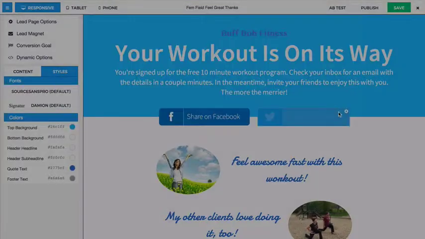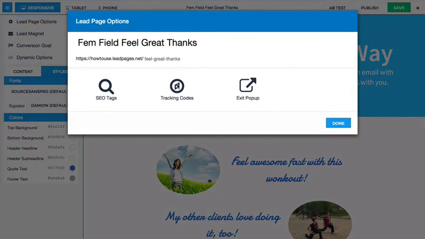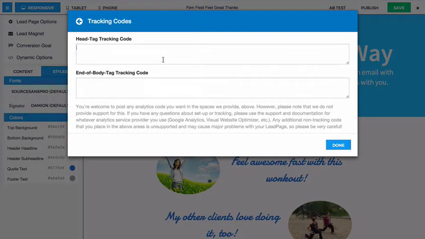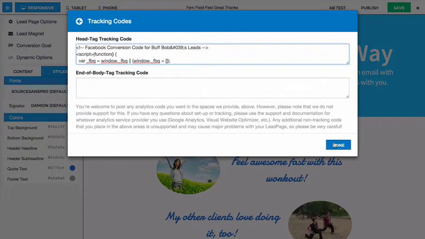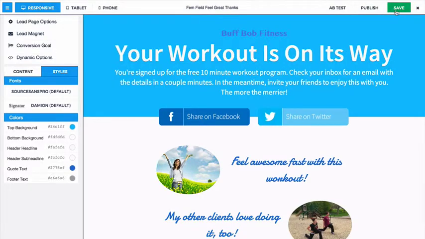Next, I'll add the lead conversion pixel from Module 2 by clicking on Lead Page Options and Tracking Code. I'll paste in the pixel code into the head tag area. Next, I'll name my page to match the campaigns I'll set up later and create the URL slug for it. This is the same slug I'll use in the custom audience settings to help my future retargeting efforts. Now, I'll save my page.